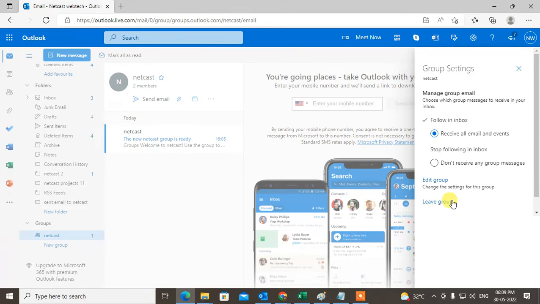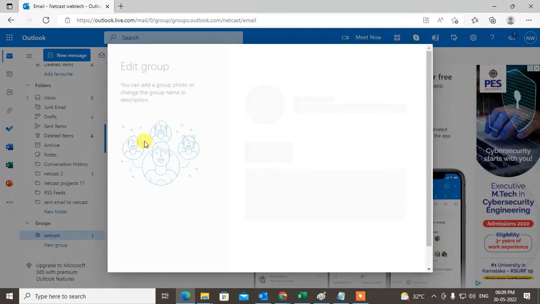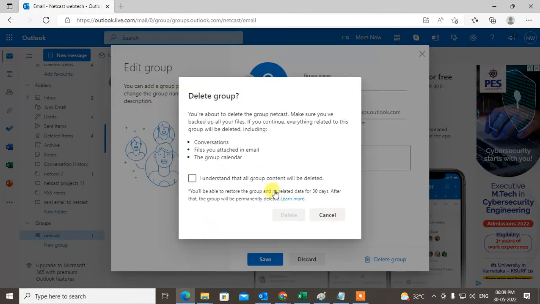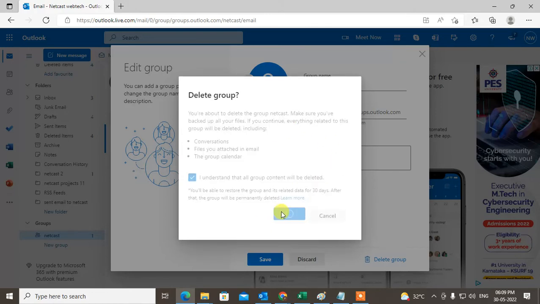So if you want to delete this group, go to edit groups. You will see this group, and now here you can see the option called delete group. Just click on delete group, check that you understand that all group content will be deleted, and click on delete. So your group will be deleted.